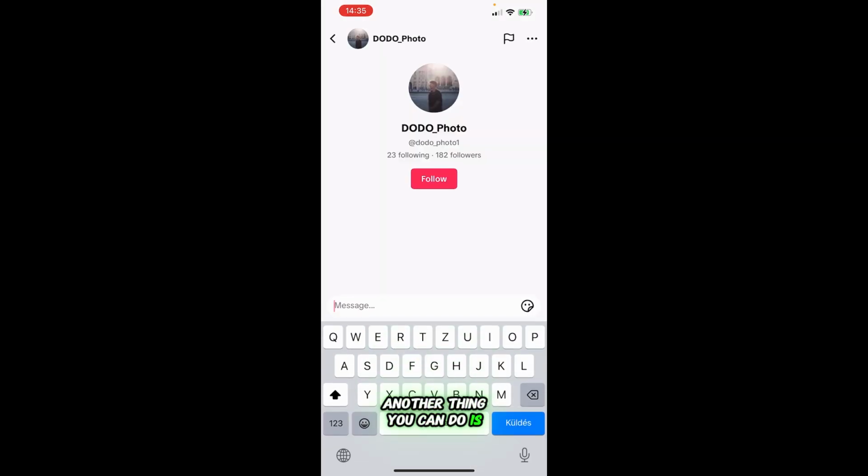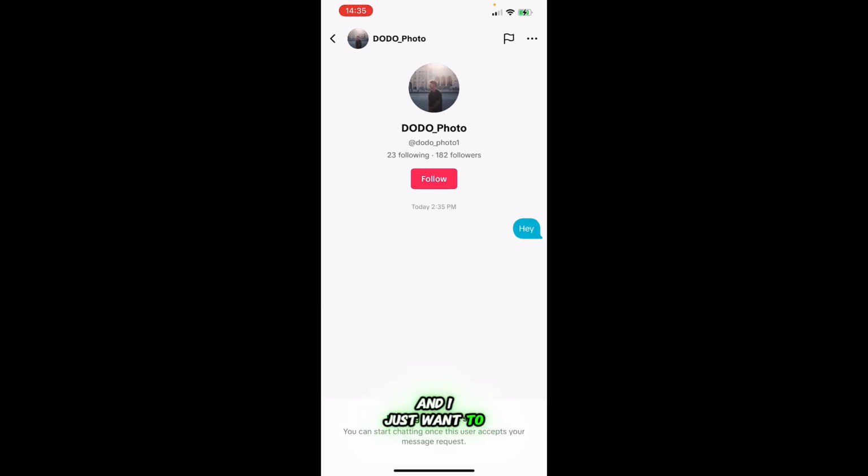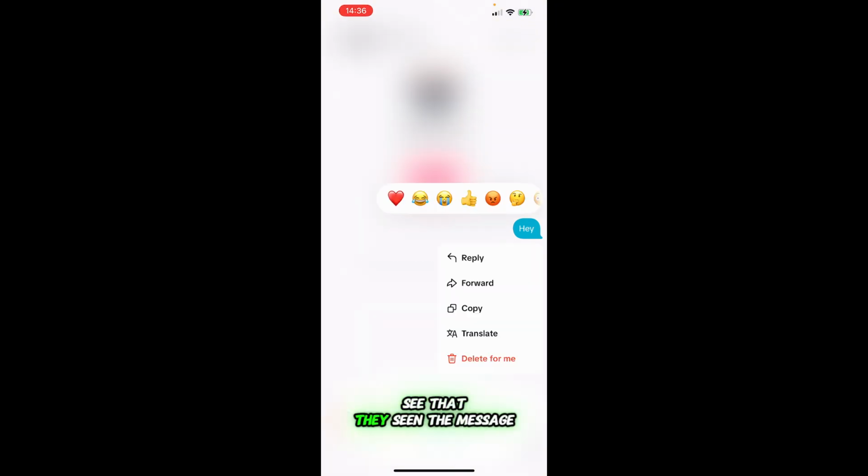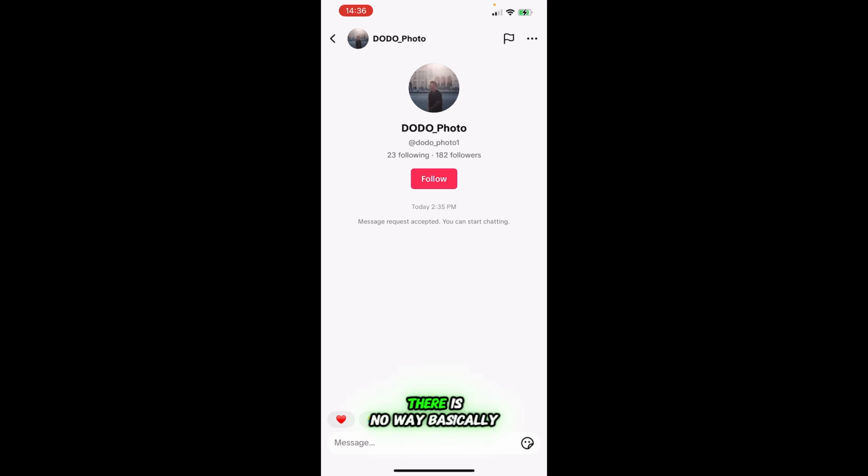Another thing you can do is if you want to delete messages. For example, I send a message and I just want to instantly delete this message. You won't be able to delete this message because this is just a request. But once the other user accepted your request, you will be able to see that they seen the message. You just need to hold down onto the message and click on delete for me. So this is only going to be deleted for you. There's no way basically to just unsend the message on TikTok, so you have to be careful with what you say on TikTok.